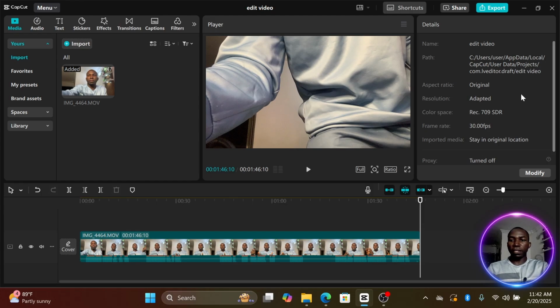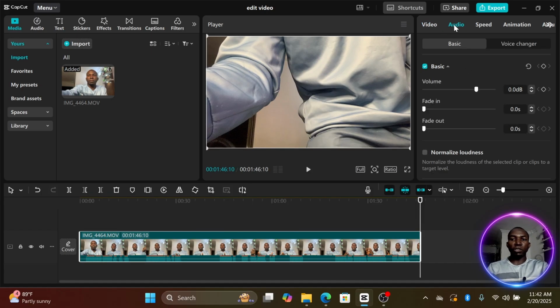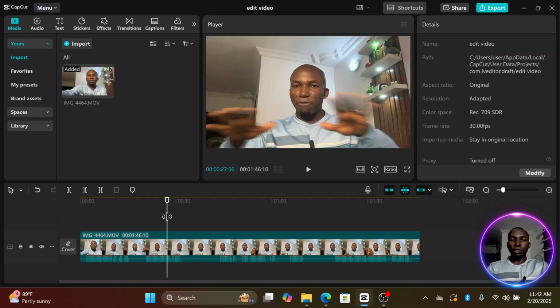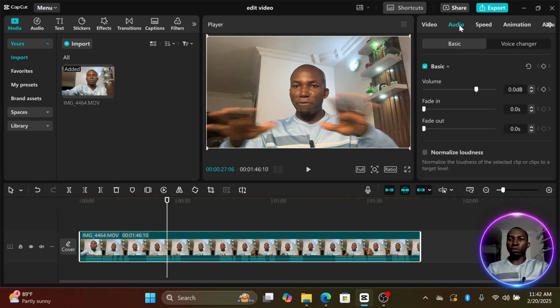And remember, when you select the clip, observe this right hand side. When you click on your clip here, it will show all the advanced features for this video. Now, first of all, let's go to audio. For sound, you need to come to audio, and then you will need to come to volume. Here is the volume.